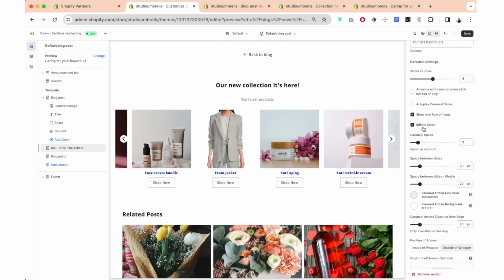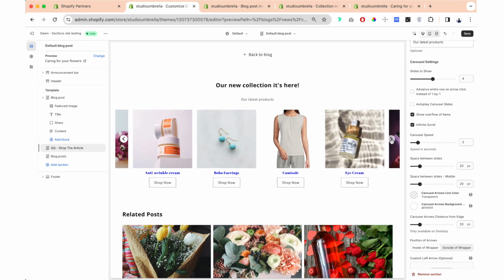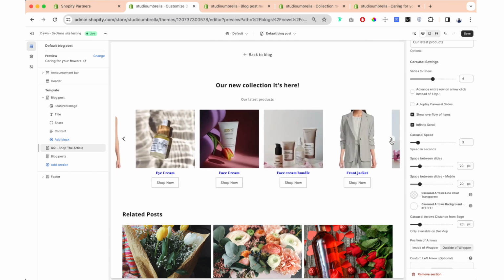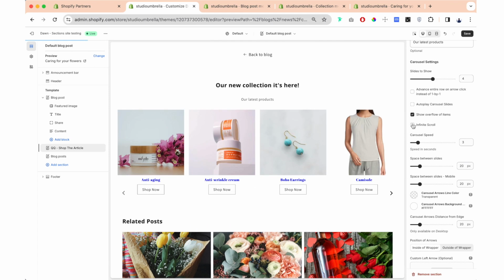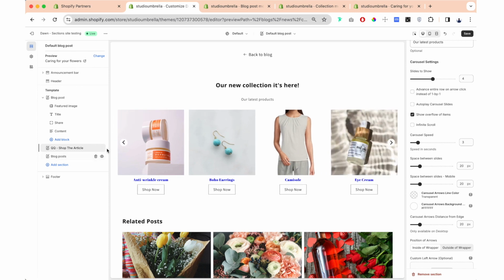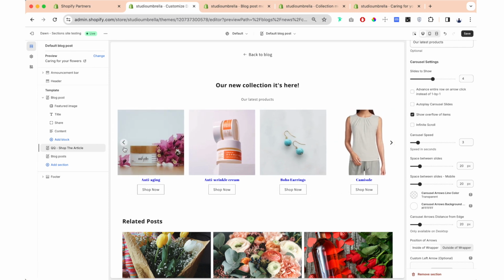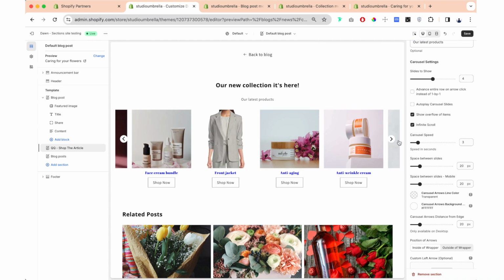We also have infinite scroll, and this option loops the products all over again. So it's like an endless loop of the same products, okay? But if you want to disable it, you can click in here. And then this is gonna stop at the last product and this way on the first product. But I really like the effect, so I'm gonna leave it like this.